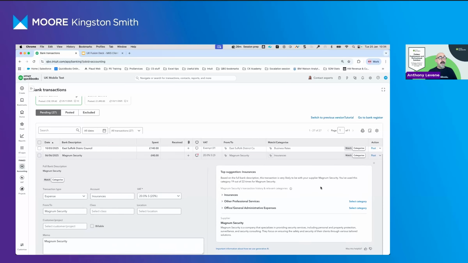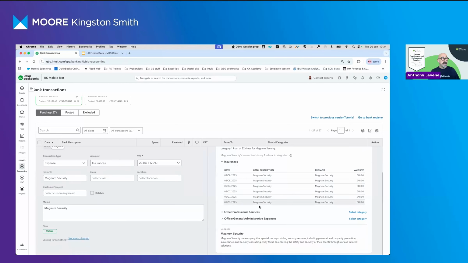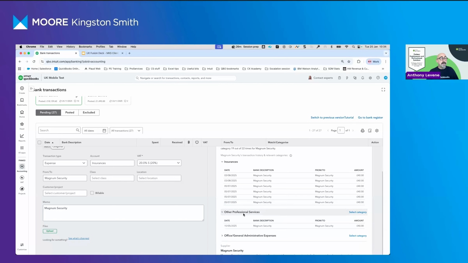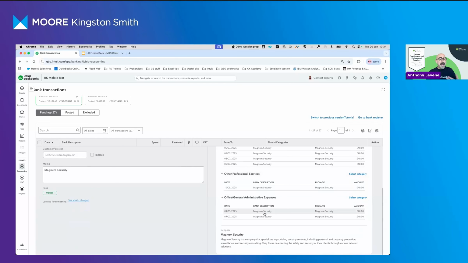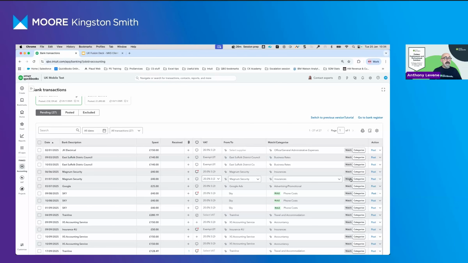And the great thing is when I click on this, it will give me full information about how we've categorized it. These are the previous occasions we've used insurance, and it could be Magnum Security do different services for me. It could be I've miscategorized it, but this will show me exactly how it's been categorized in the past. And if I want, I can select this as the categorization for this transaction as well. So first of all, it's going to default to bank rules. Second of all, it's always learning, AI. So if I came in and updated this to a different expense, it would default to that next time. It's learning what you've done.